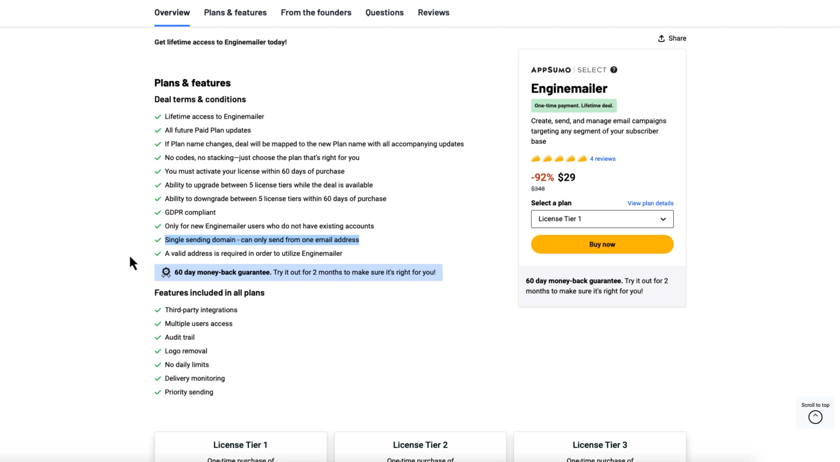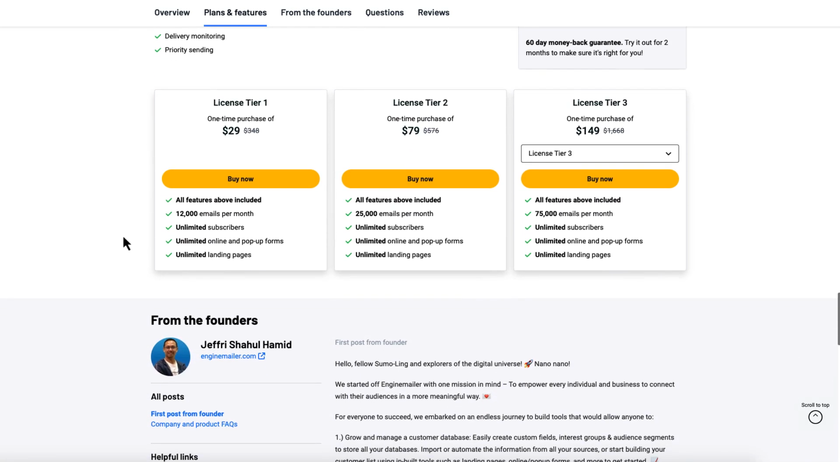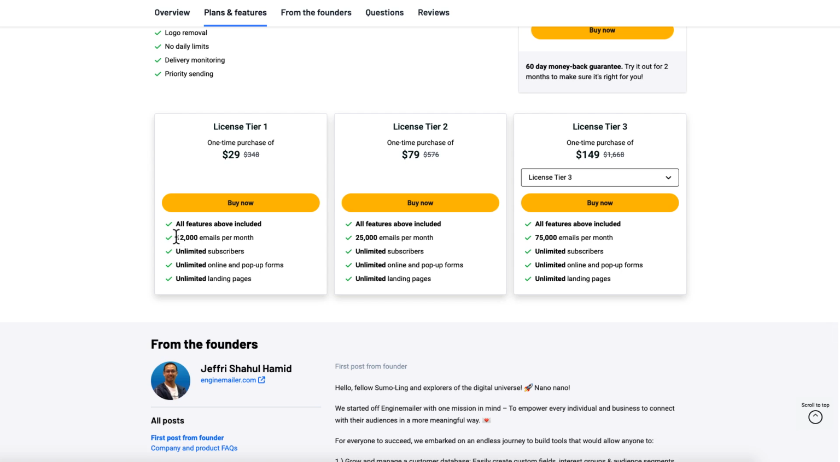So this isn't going to work for you if you have multiple emails you send from or multiple businesses. You would need to buy multiple plans and have different accounts. This is a lifetime access account to Engine Mailer. We'll go ahead and take a look at the licensing tiers. One of the things to note is 12,000 emails per month for license tier 1, all the way up to license tier 5, which is 1 million emails per month. Everything else is unlimited subscribers, unlimited online pop-ups and forms, as well as unlimited landing pages.